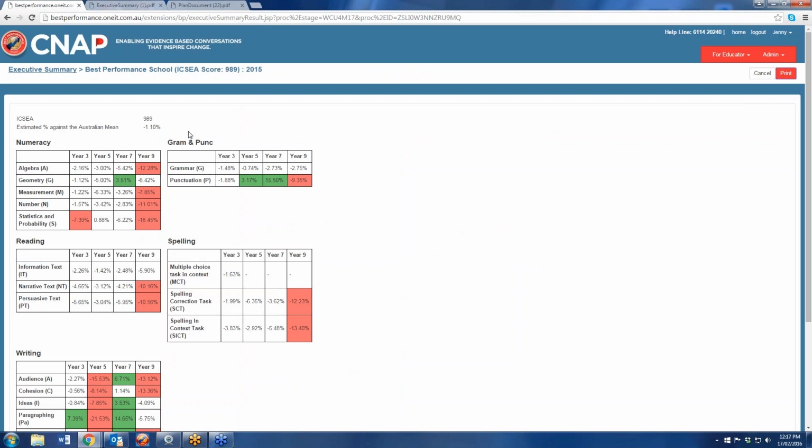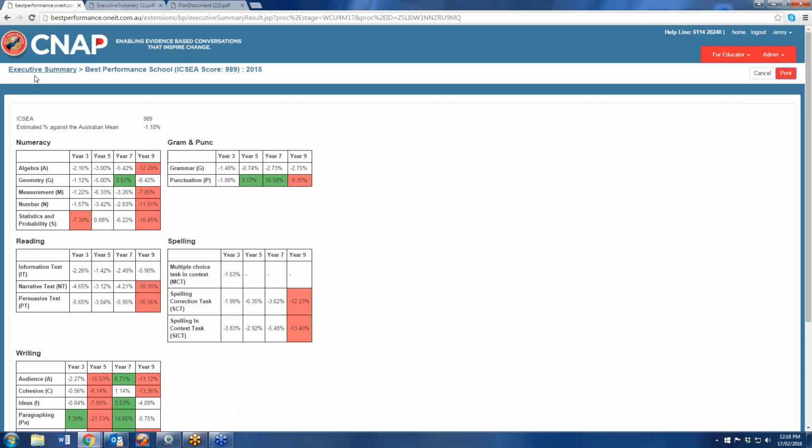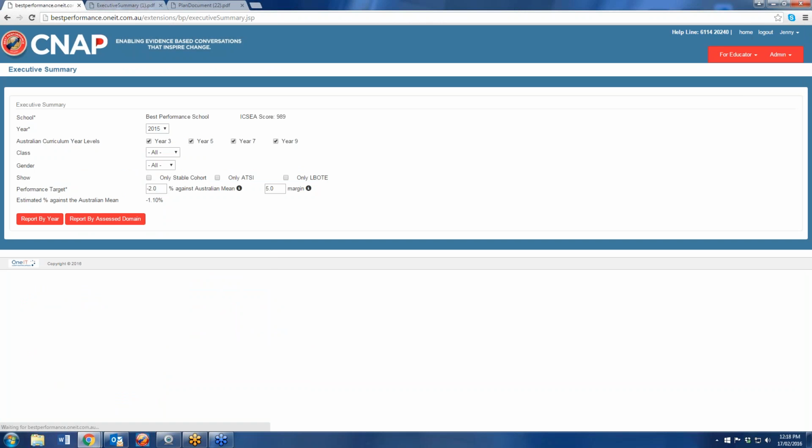If I go back and I want to do a different search, again, please don't use the back button. What you can do is click on executive summary. You've got the links at the top. And again, I'm going to go for 2015. Let's use the same parameters, around 2% below the Australian mean, a 5% margin either way. Let's report by year instead of the assessed domain.